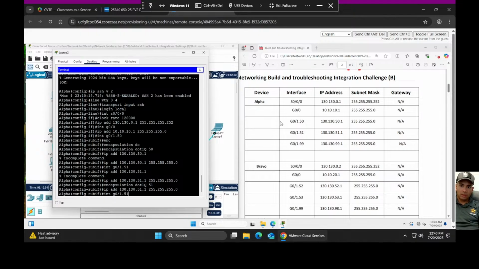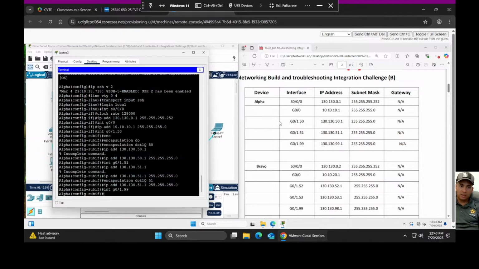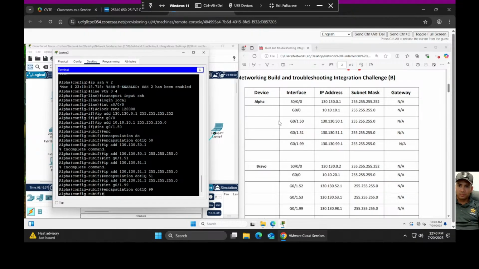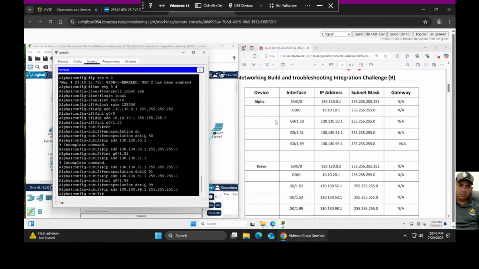So interface into dot 99 and do our encapsulation dot 99 and then IP add, with all we're swapping is this 51 to a 99. All right.